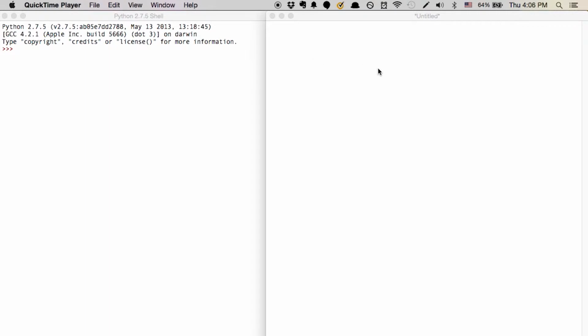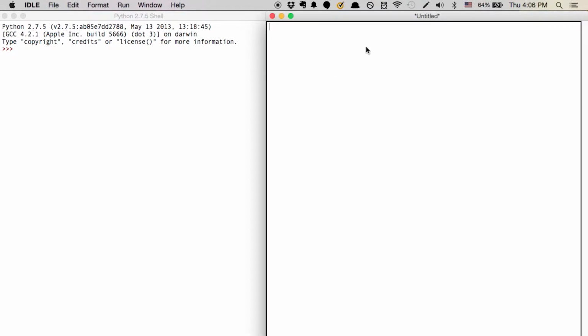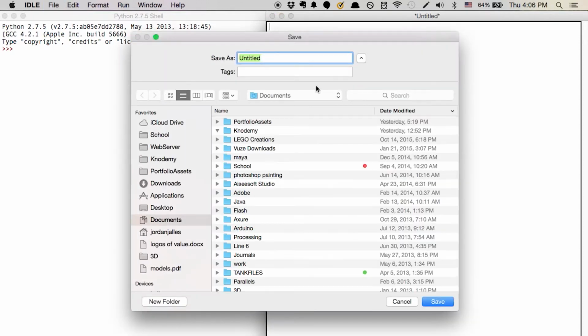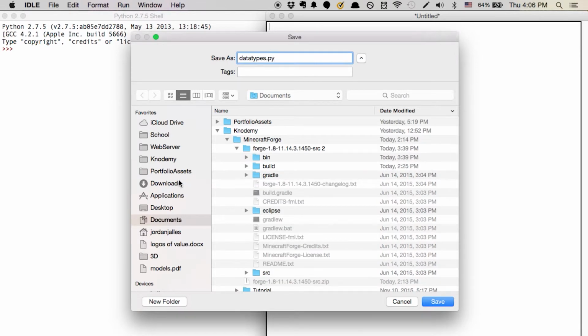So I'm going to go to my empty document here on the right, and I'm going to save it as datatypes.py. And I'll put that on my desktop.